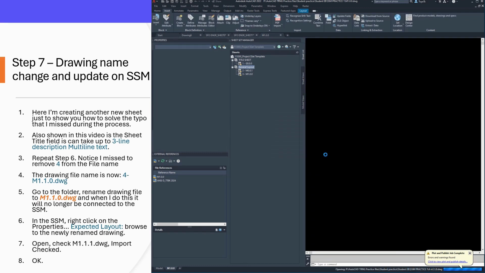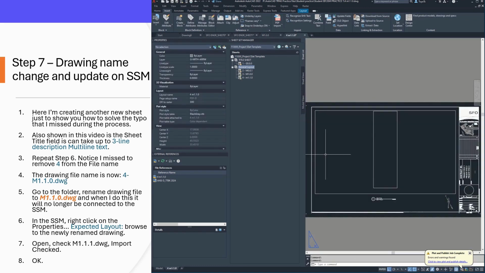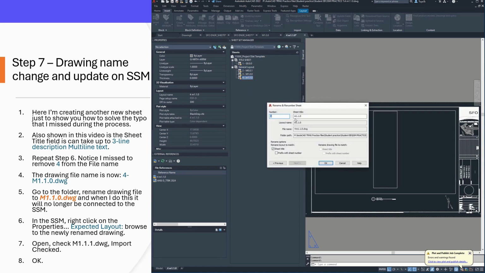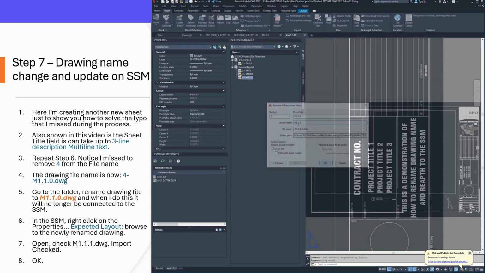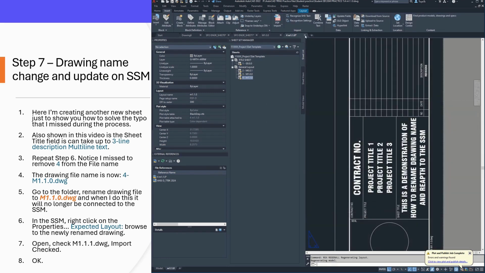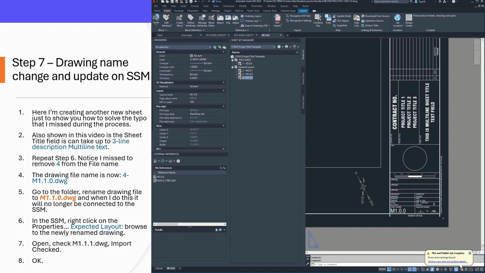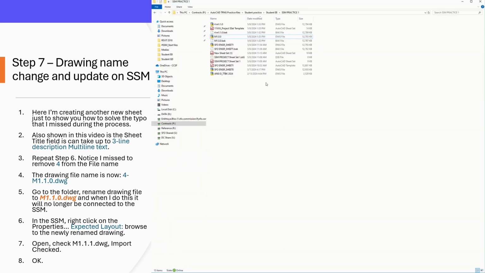To change a drawing name, go to the Sheet Set Manager window, right-click the name of the sheet you want to change, and click Rename and Renumber. Notice that the layout name matches the sheet title, but the file name still has a 4 in front. To rename the file, first, close the file. Navigate to where the file is saved, click on the file once to select it, then again to rename it.